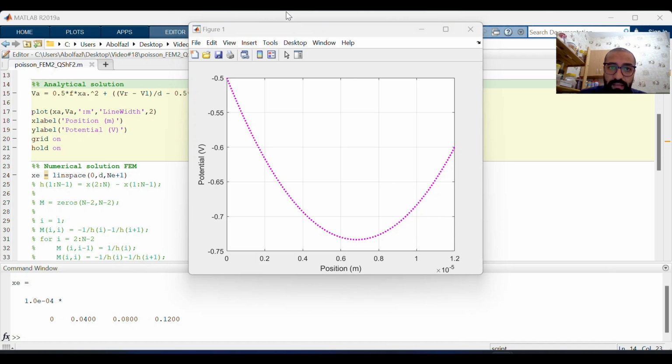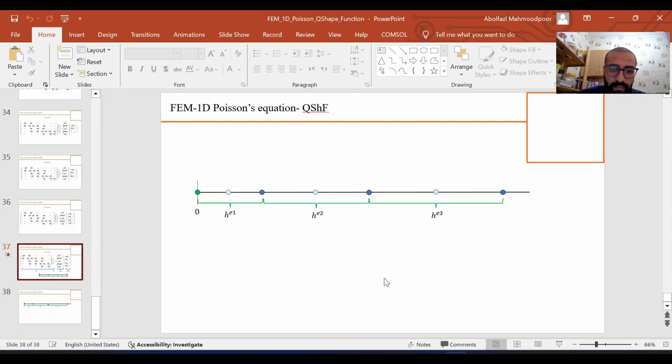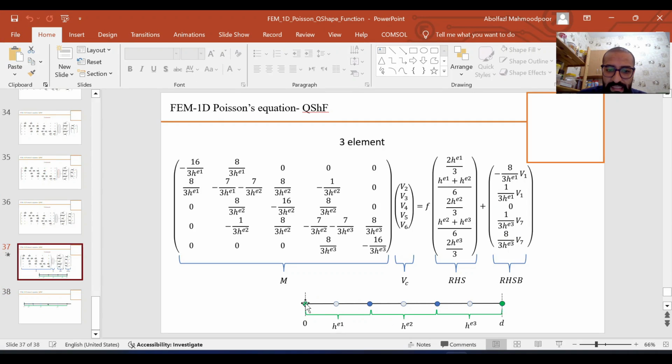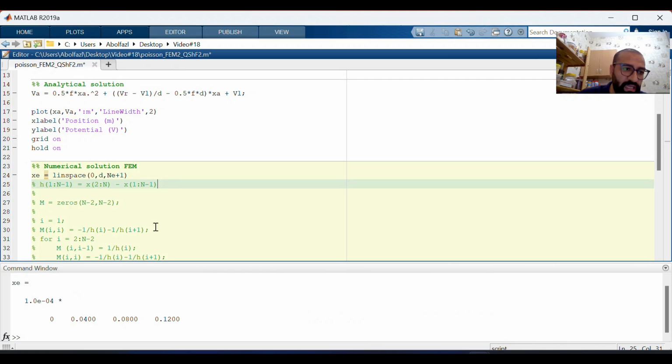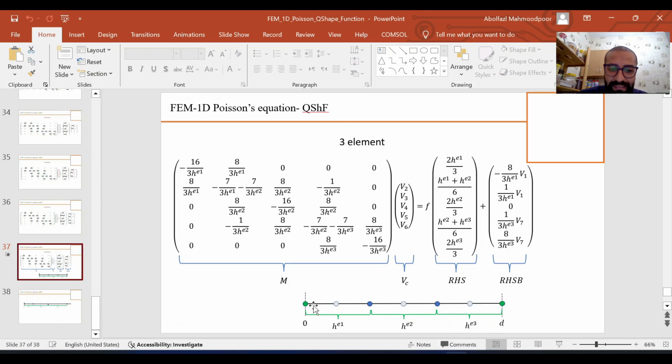Okay. Just by referring to these slides, we see that xe represents this coordinate, this, and this coordinate. Therefore, h comes from subtracting this coordinate from this coordinate, and this coordinate from this. Therefore, in this case, let's say h should be xe from 2 up to ne, subtract another xe from 1 up to ne minus 1. What does it mean? It means that I subtract this from this, and this from this, and this from this.